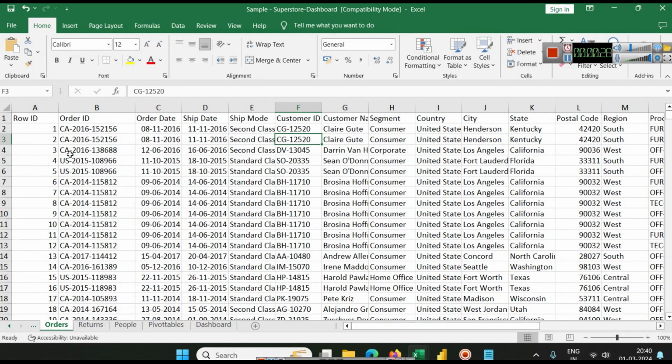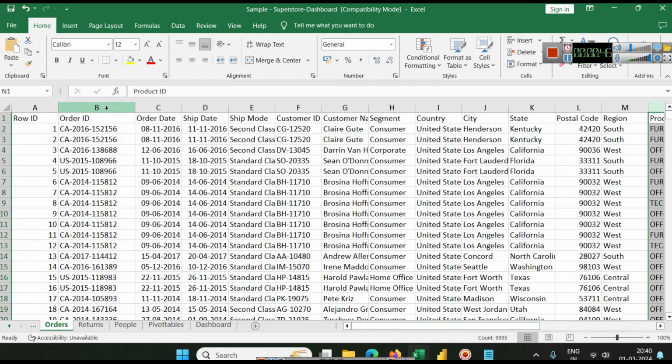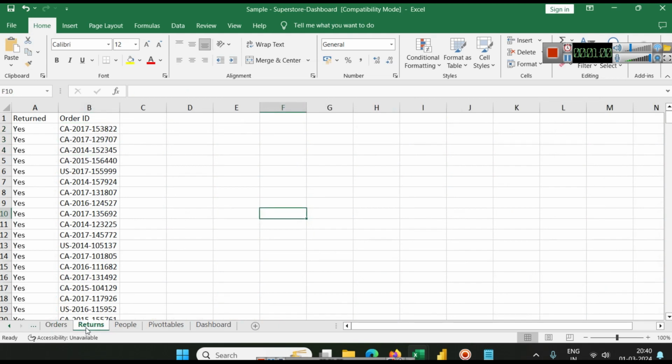Here we have an orders table where every order has a unique order ID. This is the orders table. People are ordering some products and every product also has a unique product ID. But for storing every order in the database, the company is using this order ID. And there is another table that is called the returns table. So these are two tables and you can see in this table also there is one order ID column.